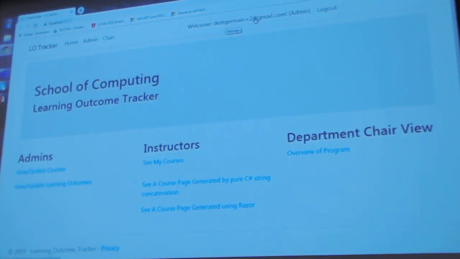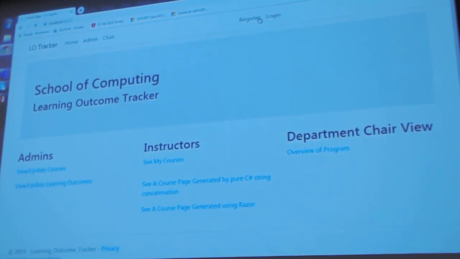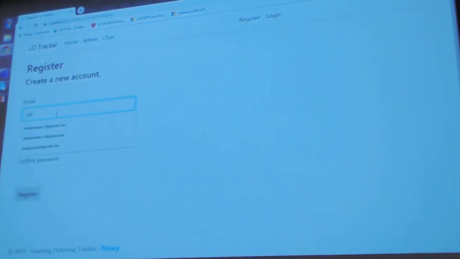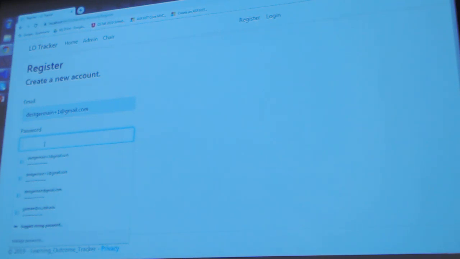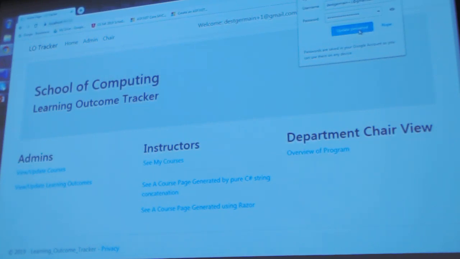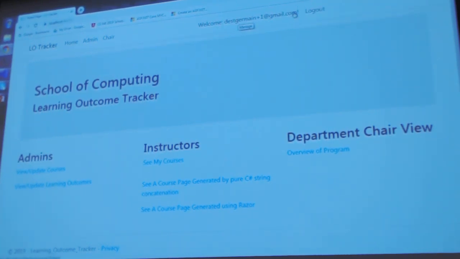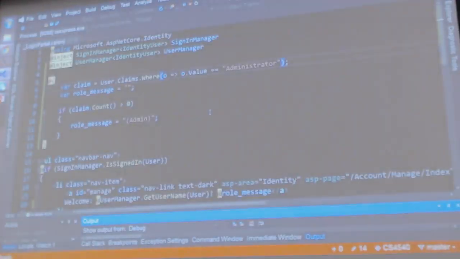So there is Sage Wing 2, and Sage Wing 2 is in fact an admin. I'm going to log in and register Sage Wing 1. And now notice Sage Wing 1 is not admin and is not being flagged as an admin. So a very simple way to keep track of the roles.